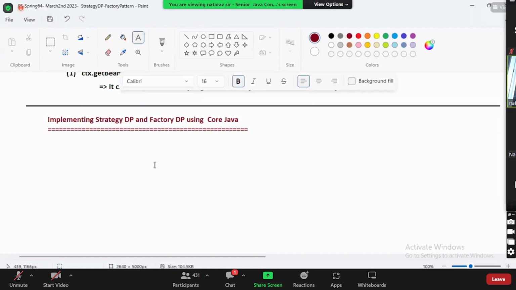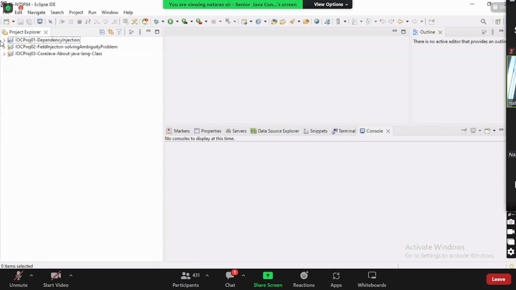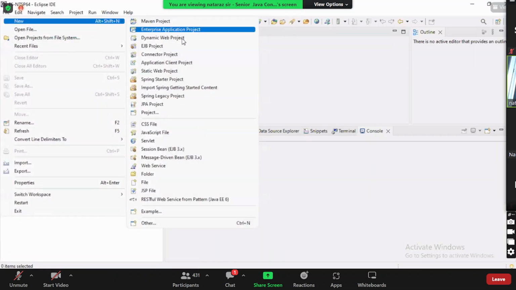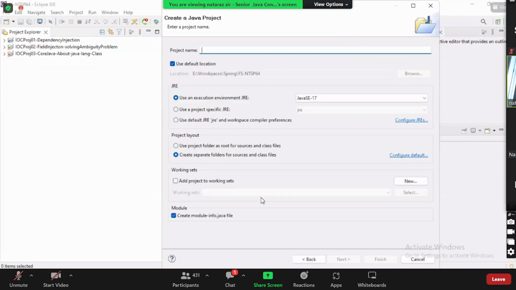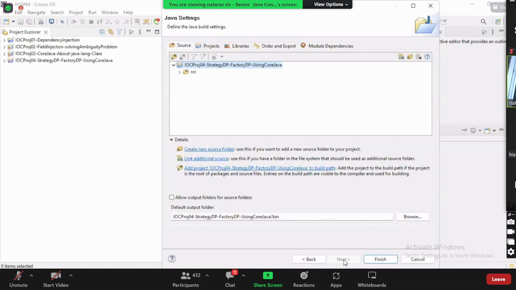Okay, guys. Implementing strategy design pattern using core Java. Super. So shall I go for it now? New Java project. IOC pros 004. Strategy DP or factory DP using core Java. That's the title of the project.